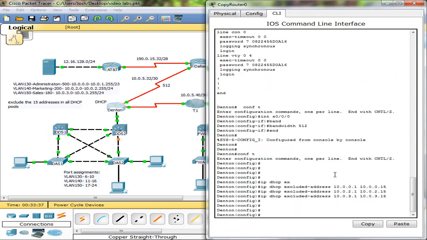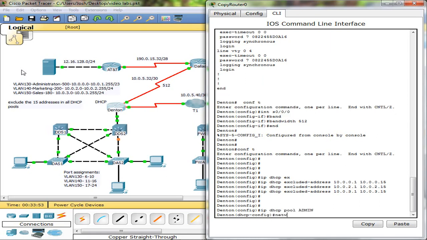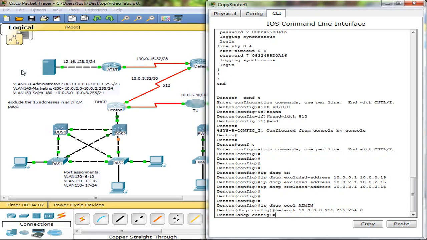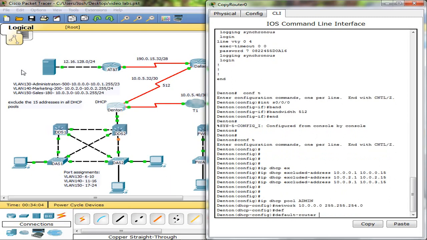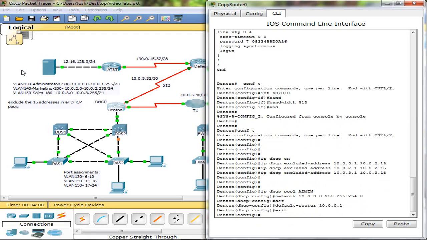You can go and type in IP DHCP pool. Now you have to name the pool. Let's just name it conveniently. This is for the administration, so we're just going to call it admin. Got to type in the network. It's 10.0.0.0, 255.255.254.0.